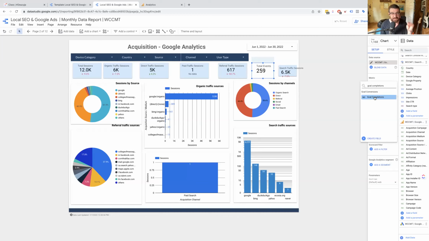You can also pull in individual goals, but they're going to be named, and it's a little bit hard to find exactly. I generally go with totals, because you're going to have an easier time with this. And if you want to get individual goals, I would do that in a table. That's going to be a lot easier for you to visualize and see what's going on.